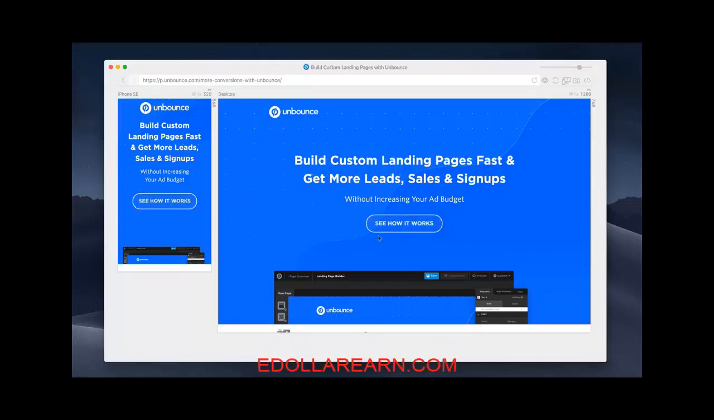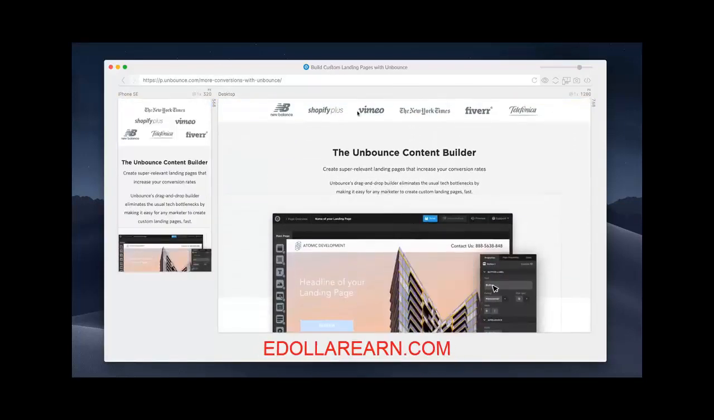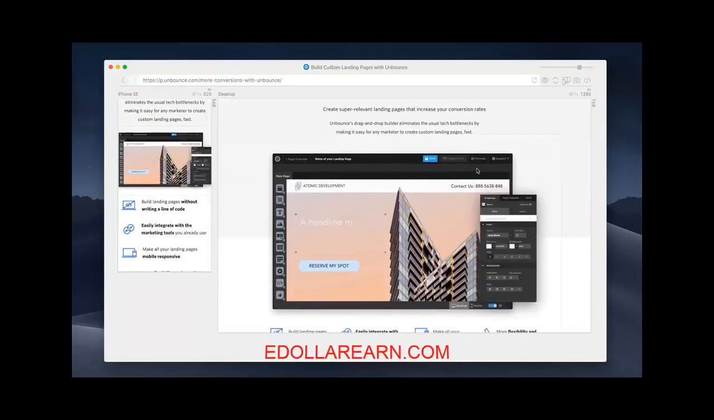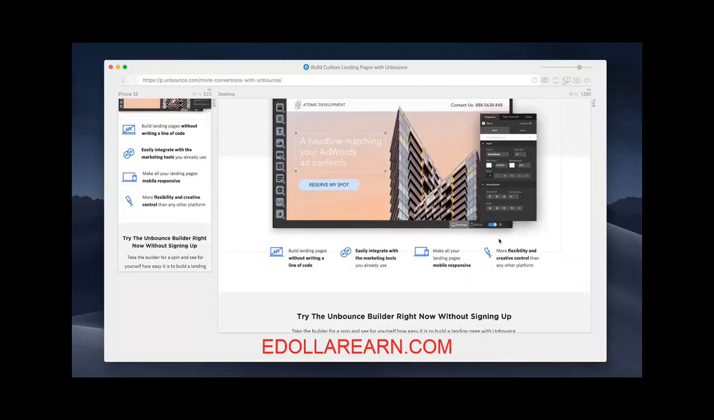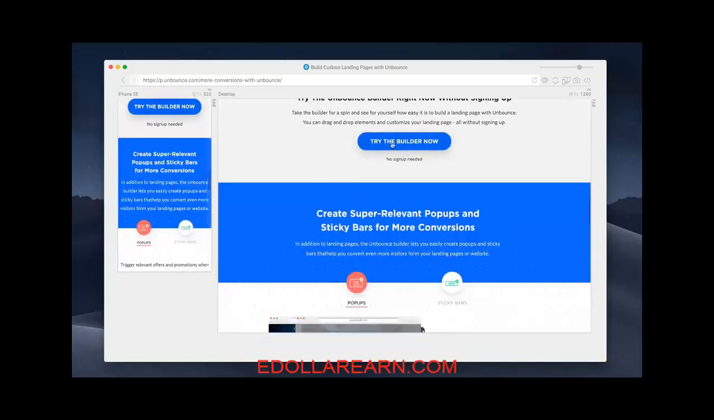So then they have this call to action button here, see how it works. When you click on that, it just scrolls you down the page. You can see this nice use of trust indicators here, and then they have some simple text with some images of how the actual Unbounce builder works. And then this is really the main call to action, try the builder now.